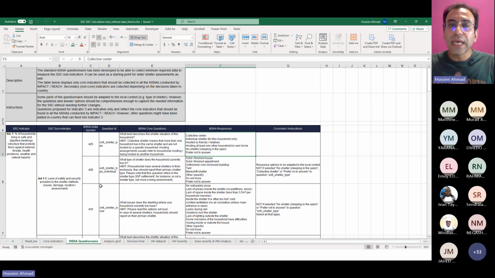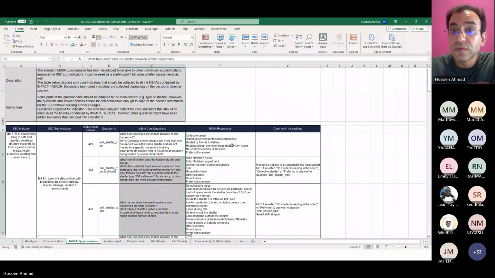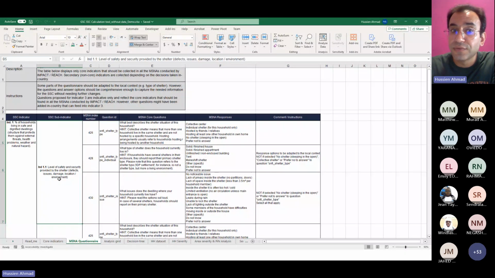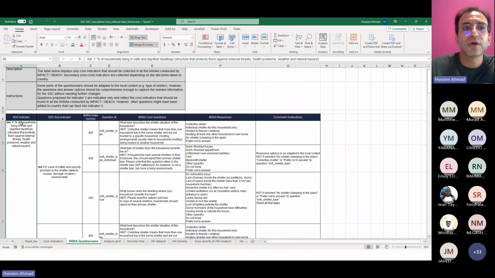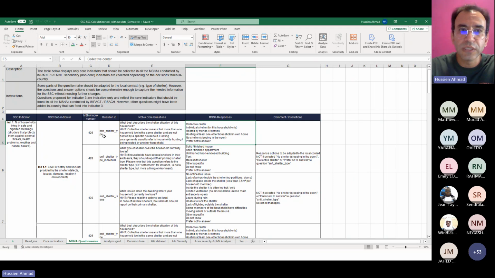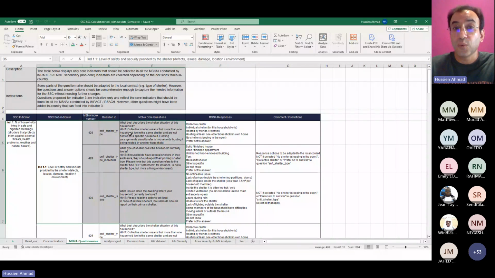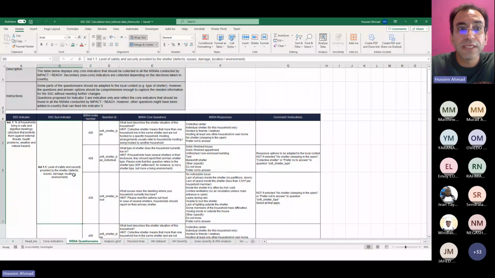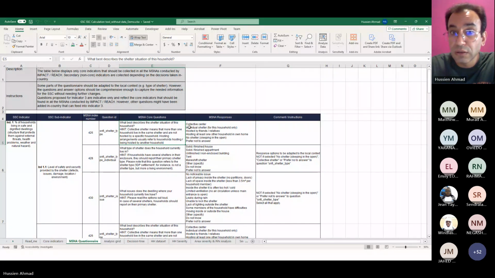This has to be, and I guess it has been, adapted at the country level, but you need to be aware and know what questions you have and which indicators they serve. For example, if I talk about indicator 1.1, I have 3 questions that inform this indicator. Once I have this understanding of the level of severity and security provided by the shelter, defects, and so on, what I'm asking in the assessment is what best describes the shelter situation of this household. So what is the type of the shelter where they live?